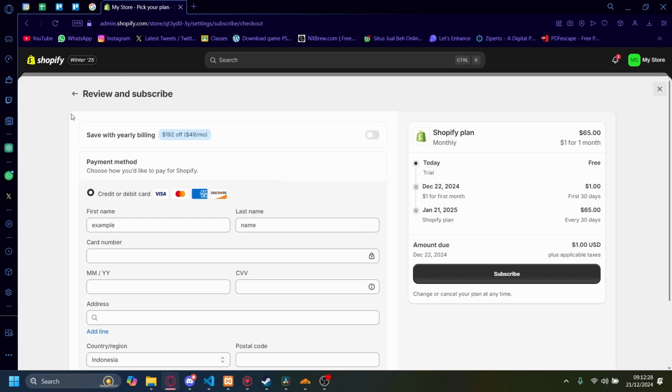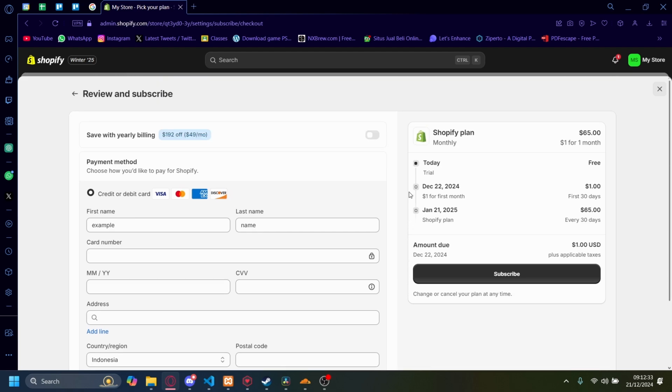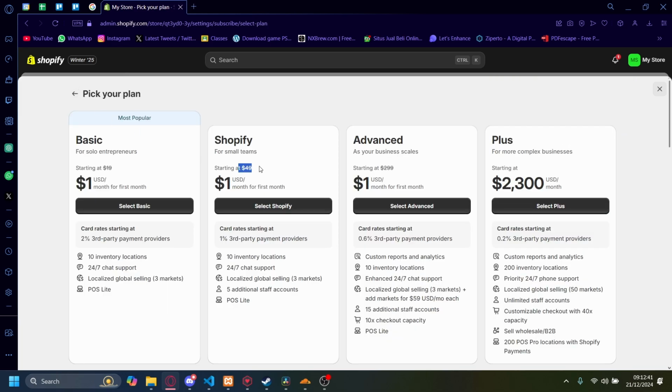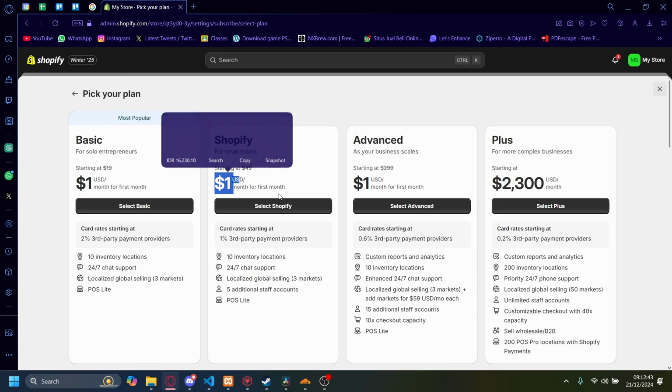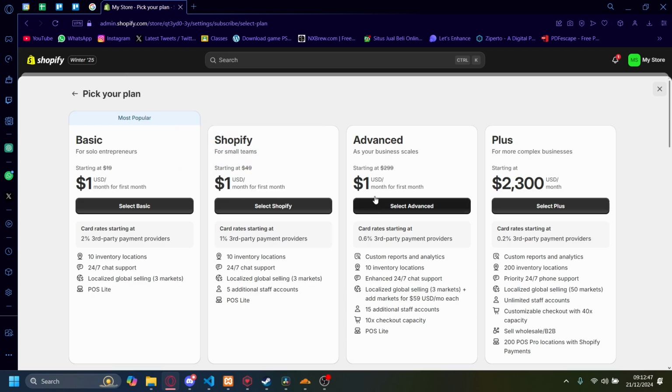And then in here, you just have to enter in your credit card details, such as this, and you'll see the details here as well. You can see right now, even though before you can see here it's $49 per month, it's still $1 per month for the first month. This is a form of their trial, right?